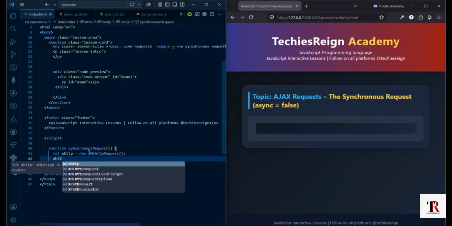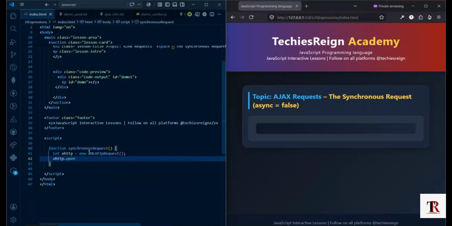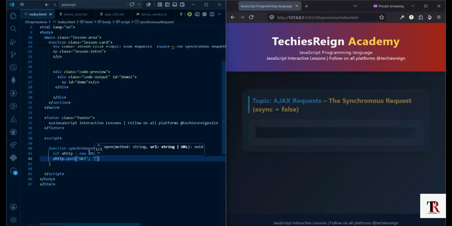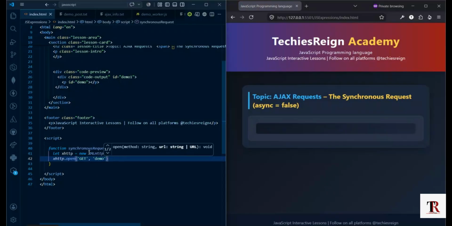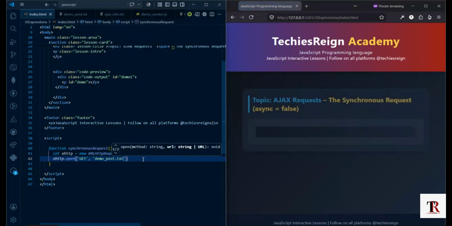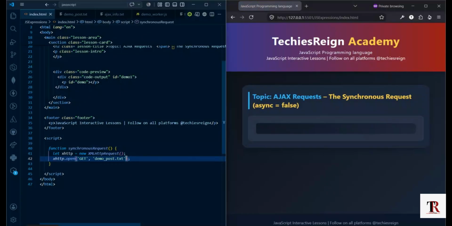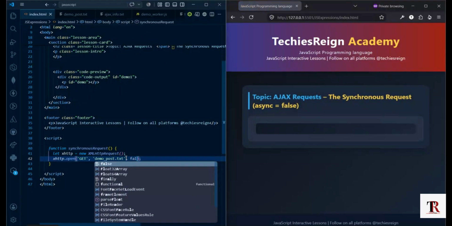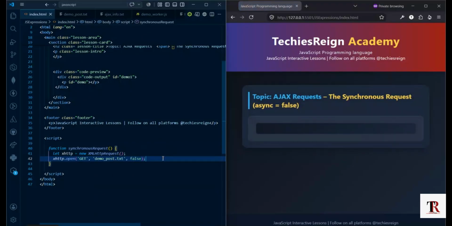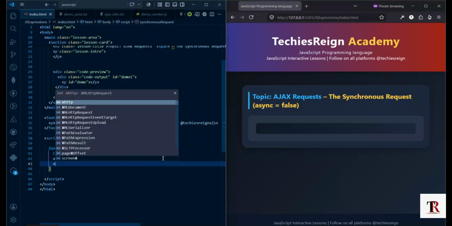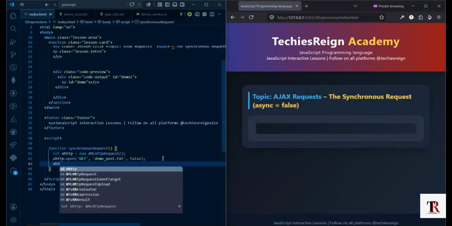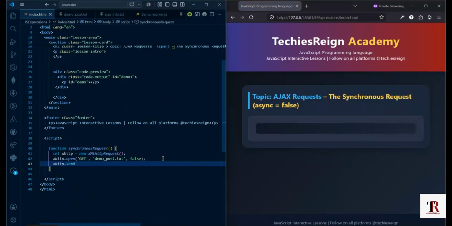And now xhttp.open method. Inside this open method, let's pass our HTTP verb, as well as a file or a URL where we have our information. For this example, let's use a simple text file. And lastly, we are going to add a boolean value, either true or false. But in this case, we are going to add false. And now you can construct your send method.